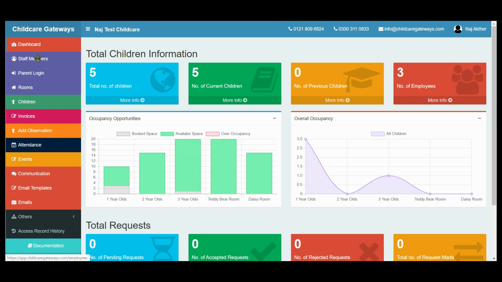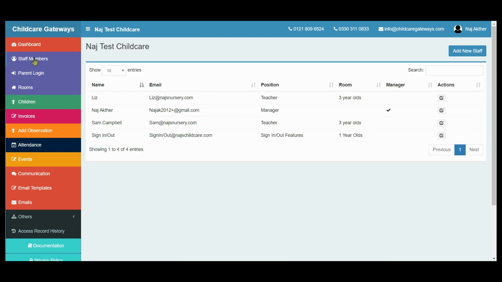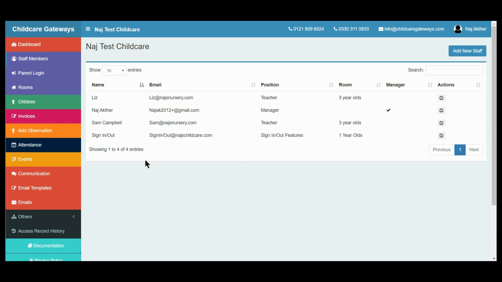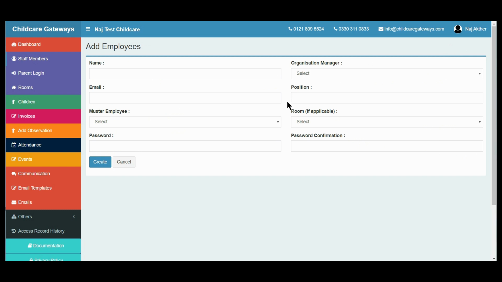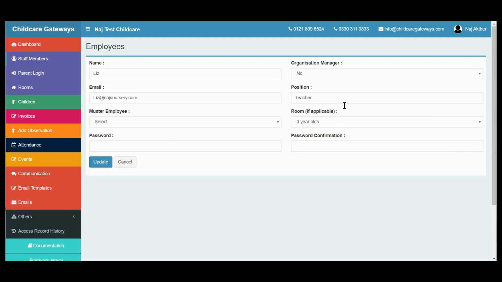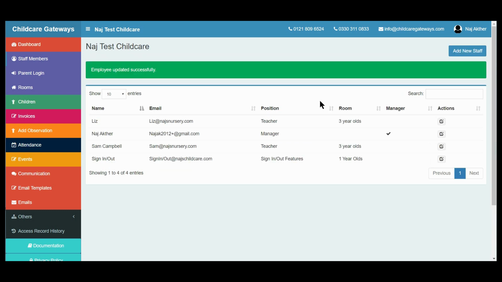I will now select staff members on the menu list. This is a list of all the credentials that I have created for my staff members to gain access to the system. Please note I have created one for the sign in and out feature, which I will show you later on in this demo. In order to create these credentials, just click on the Add New and complete this page. Once created, it will be added onto the system. I will show you an example of one I have previously created. If you'd like to make any changes to these credentials or reset the password, just click on these edit buttons under the action column.